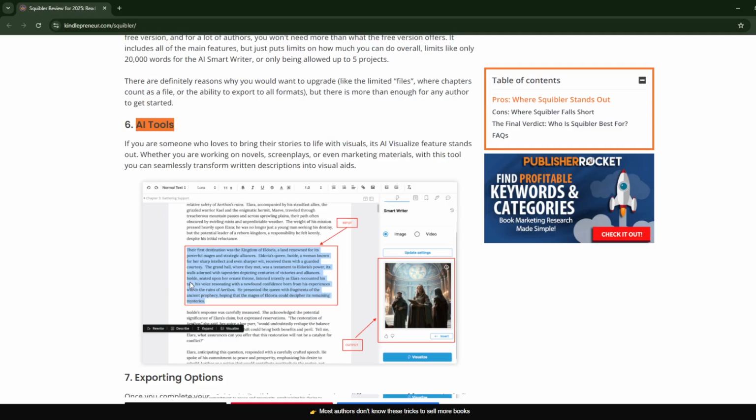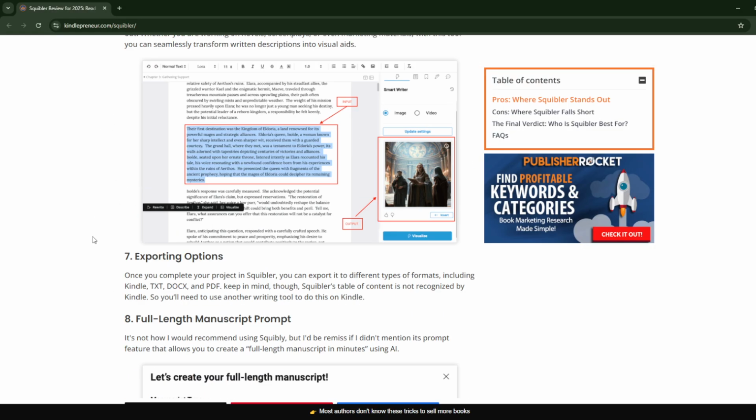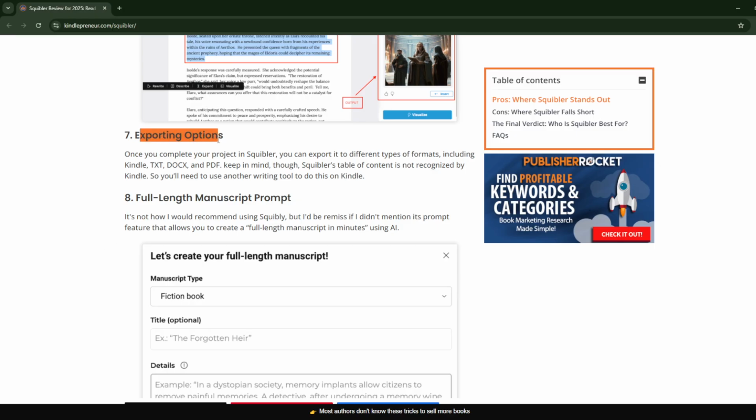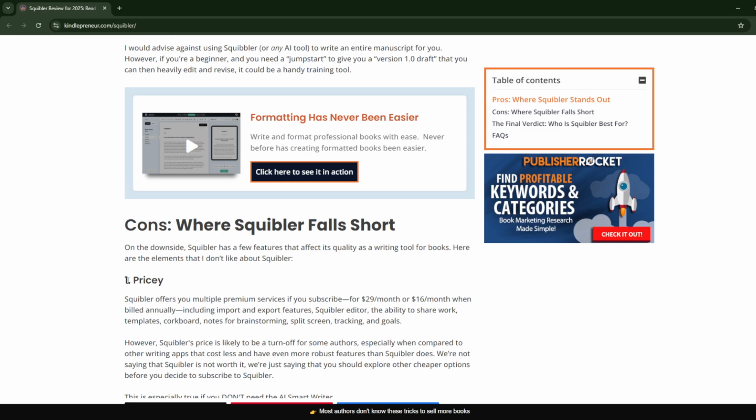So they have AI tools, since this is Squibler AI. So they also have exporting options, so you can export it through TXT, docs, and PDF. They also have full-length manuscript prompt, and this is where Squibler falls short.